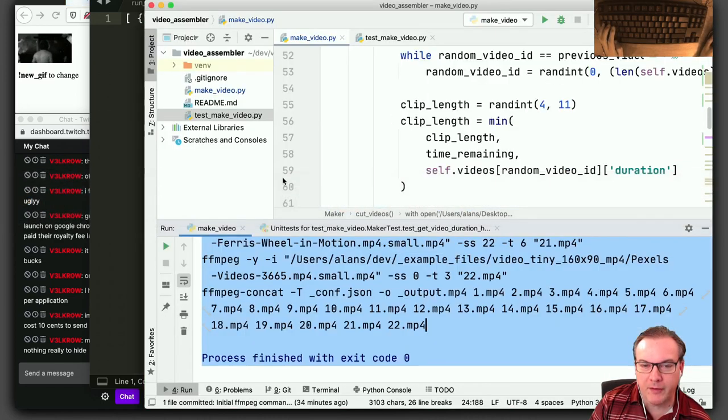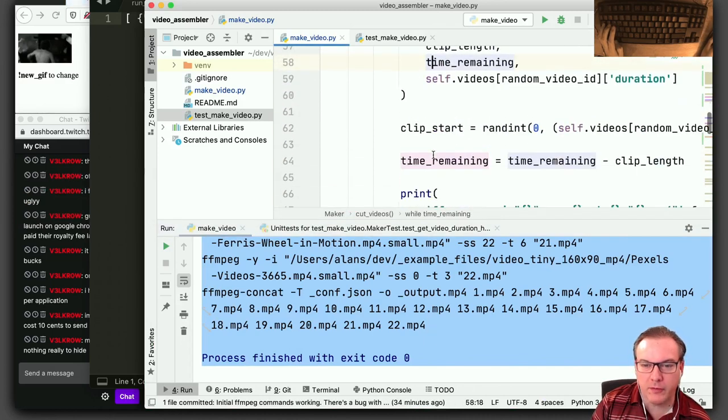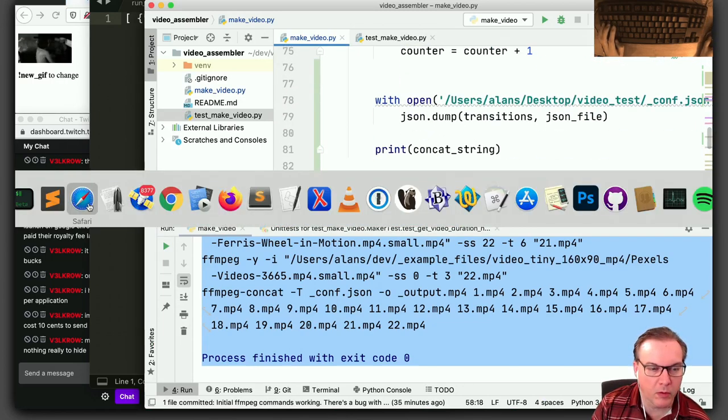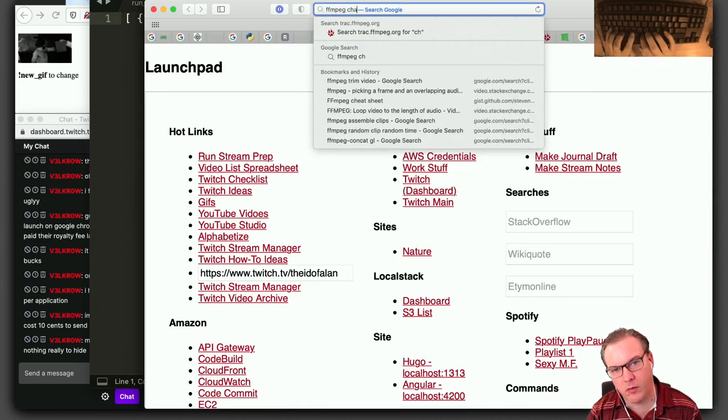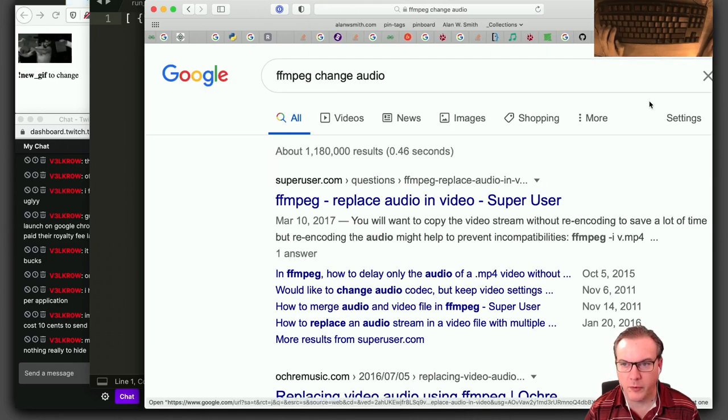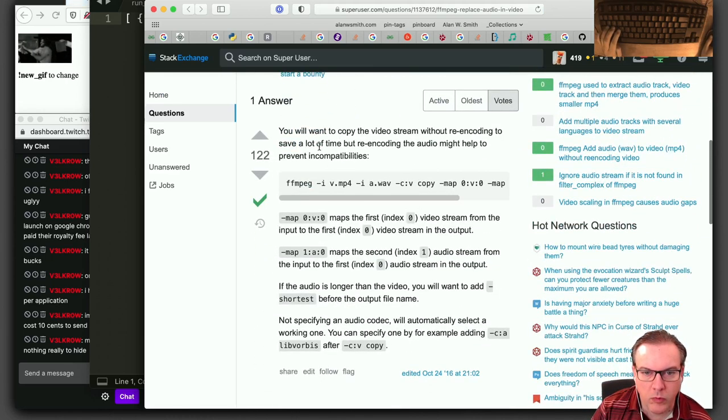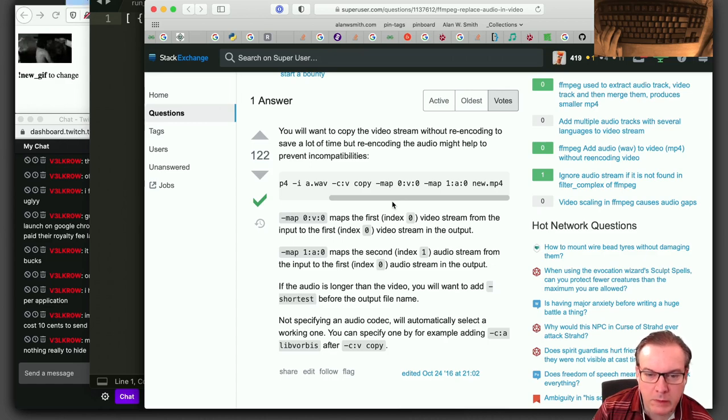All right, so last thing for now. Well, so let's build the ffmpeg command to put audio on top. Place audio and video. You want to copy the video stream without re-encoding it to save a lot of time, but re-encoding the audio might help to prevent incompatibilities. Video MP4, A.wav, c:v copy, map 0:v:0, map 1:a:0, new MP4. Maps the first, index 0, video stream from the input to the first, index 0, video output stream. Maps the second input's audio stream to index 0 of the audio stream. If your audio is longer than the video, you want to add a -shortest.